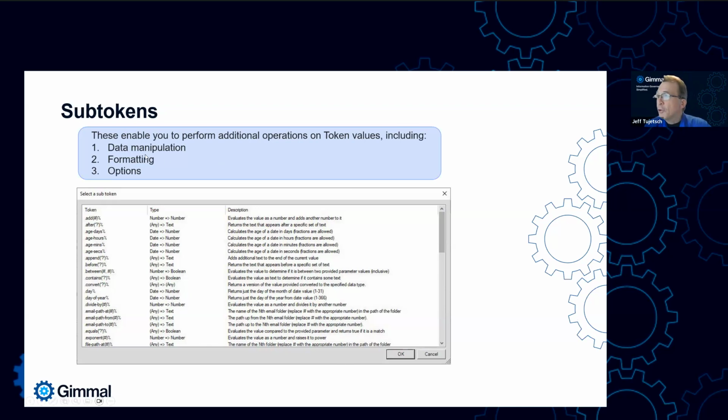So we see here you have the 3 different options: manipulation, formatting, and options. Here are the subtokens. I'm going to give you 3 screenshots here, and these are all the subtokens you always have available to you. You're going to see some here, like this is one of the ones I'll be showing you, age in days. I want to convert a date. I have a date in history. I want to know how many days ago that was, or minutes, or hours, or seconds.